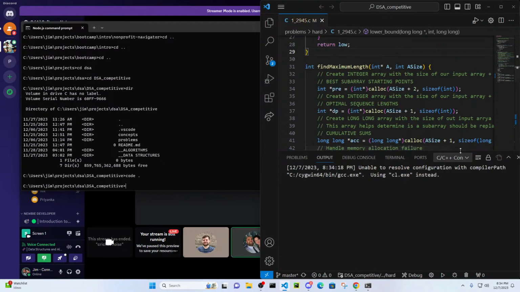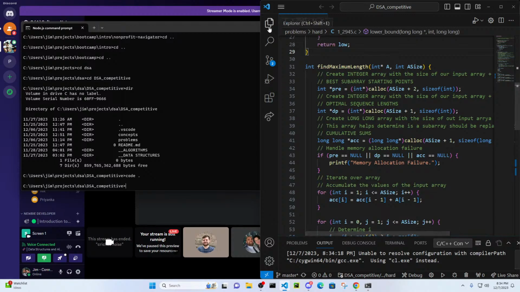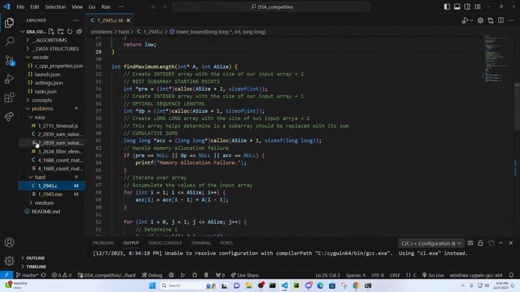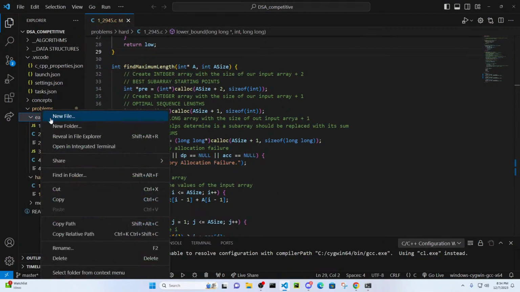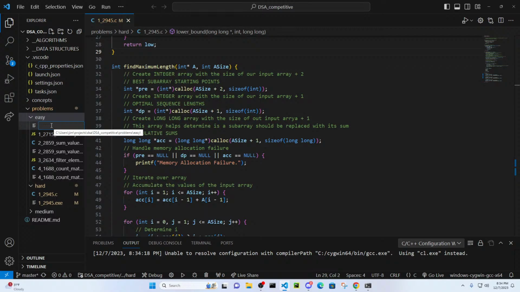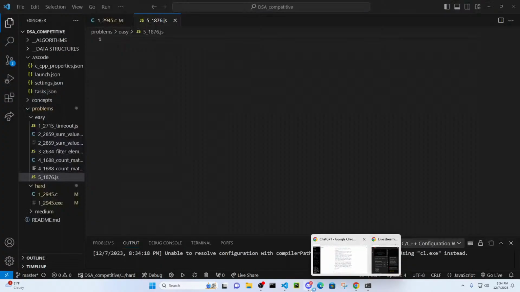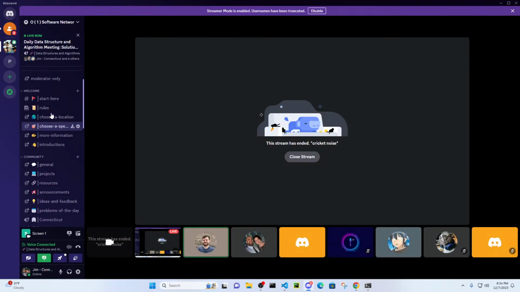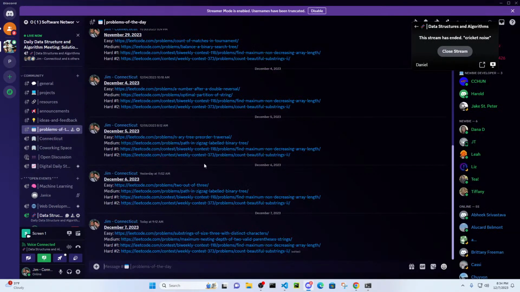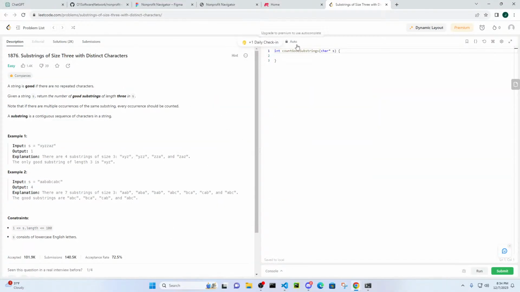Let me see. All right, so let me go ahead and just create a... What number is it? It's 1876. Substrings of size 3 with distinct characters. If anyone else wants to go ahead and share their solution too, that's totally fine.